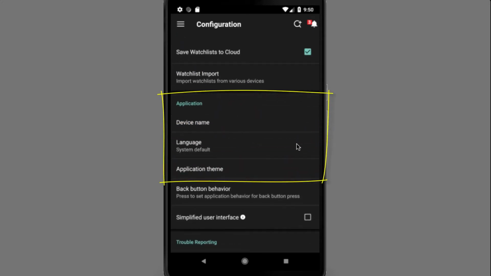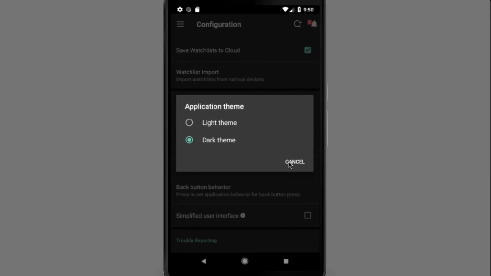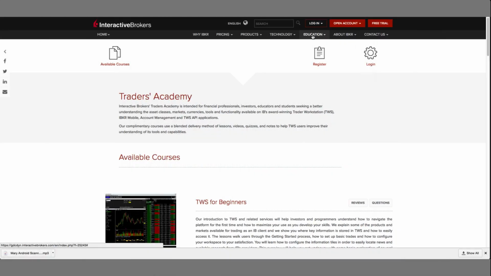In the Application section, you can set your language setting and change the background color to a lighter theme. You can enable a simplified user interface, which will improve accessibility. For example, the Slide to Transmit button on the order screen will be replaced with a basic transmit button and confirmation pop-up.